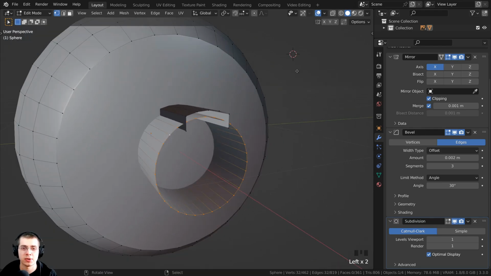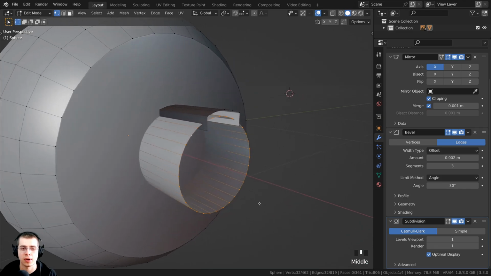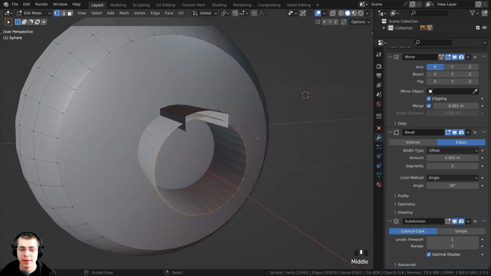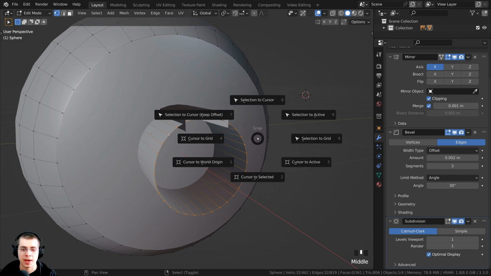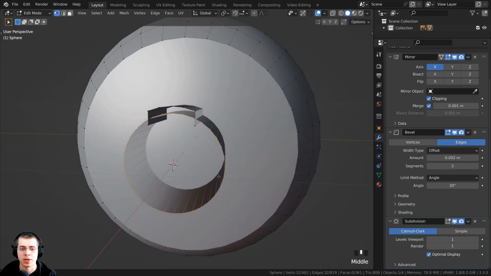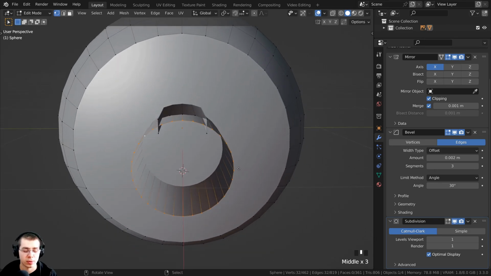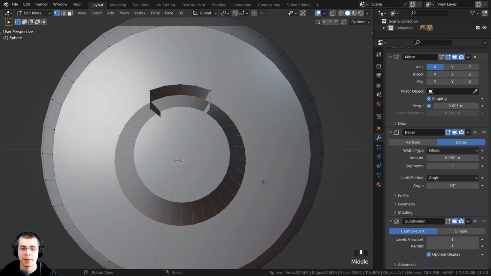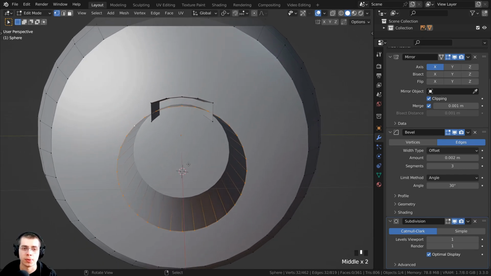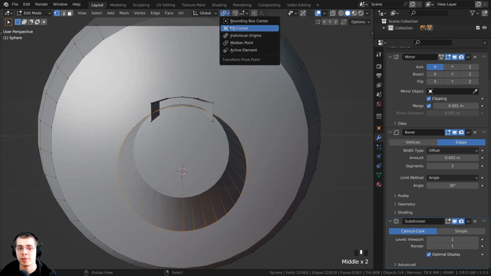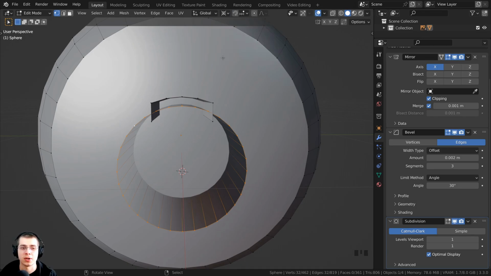Now I want to center the 3D cursor into the center of that circle. So I'm going to hold down Shift S, and then I'm going to move my mouse over to cursor to selected and let go. This way the 3D cursor is going to jump to the center of the selection. Now normally when you rotate objects, it just rotates from the center of the selection, but I instead want to be able to rotate the selection from the center of the 3D cursor. So what I'm going to do is click right here on the transform pivot point, and I can click on 3D cursor.